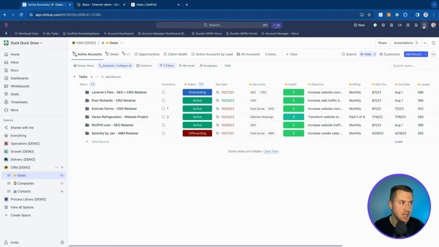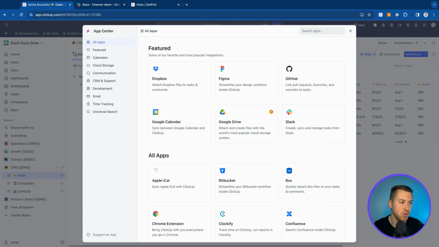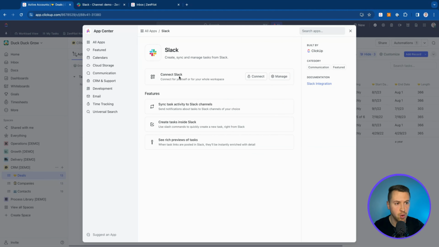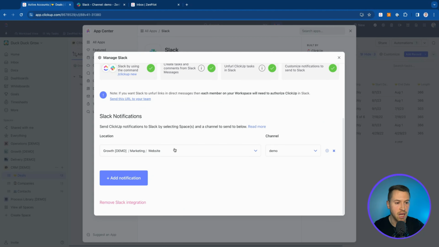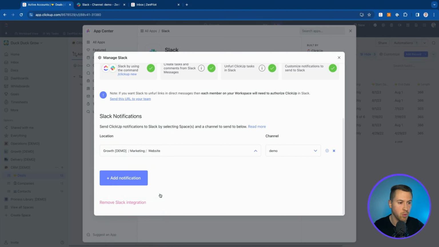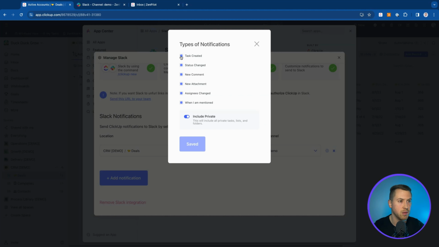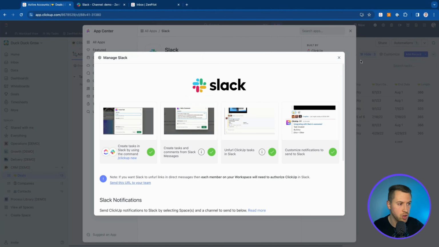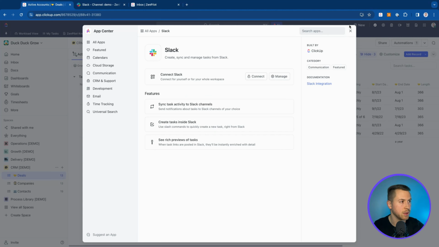So what I'm going to do to set that up is go to my quick action menu right here, go to my app center, go to Slack, back here, manage, and then set up this notification. What I want to do is switch this one to CRM. We're going to go into deals just like that. I can make sure that's set to demo, and then I can change this to basically just when a task is created. I don't need all of the other things. We don't care about private. And then we're going to go ahead and click save. So I'll show you now what this looks like.